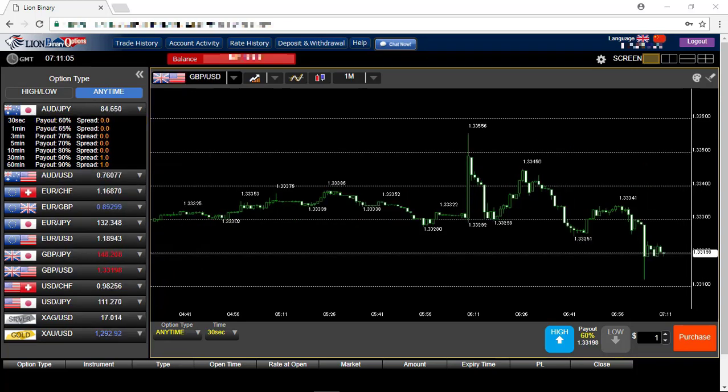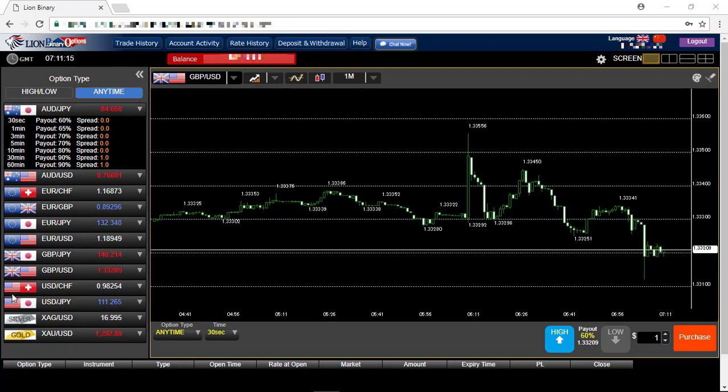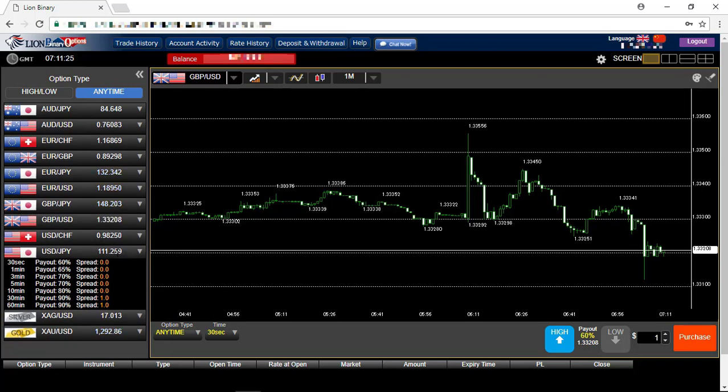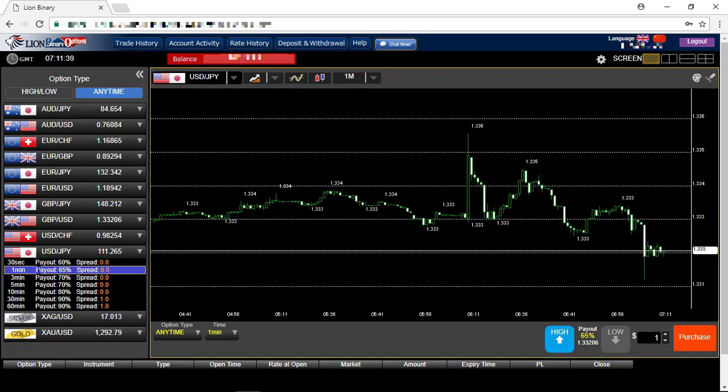Alright, first things first, let's pick a currency pair to trade with. Now you can go under anytime options, and then you can pick any currency pair you want to trade with. For today, I might want to trade with the US dollar and Japanese yen. I can just click on this arrow here, and it shows all the option periods that are available for me. So for today, I will trade with the 1 minute option period for US dollar and Japanese yen. After I decide, I can just click on it here.